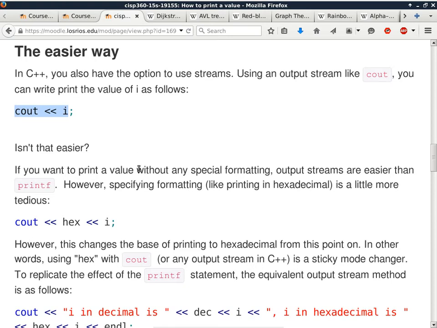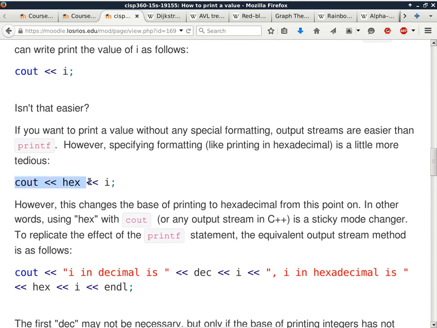What if you want to print it in hexadecimal? Well, this is what you need to do. In this particular case, hex, H-E-X, is not the name of a variable of yours. Okay? Instead, it is a flag to tell cout to say, from here on, switch to print everything in hexadecimal. That's basically what it means. Are we doing okay so far with these concepts?